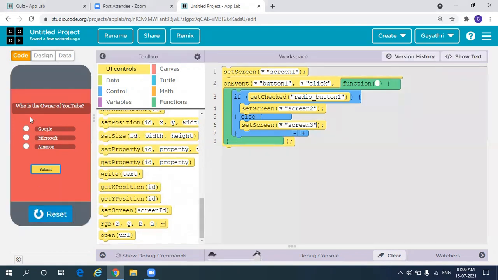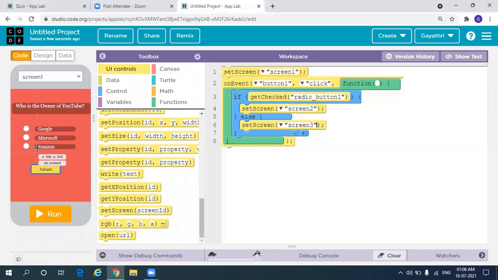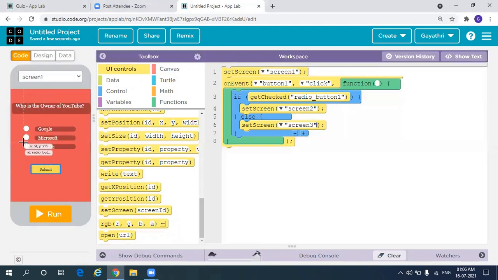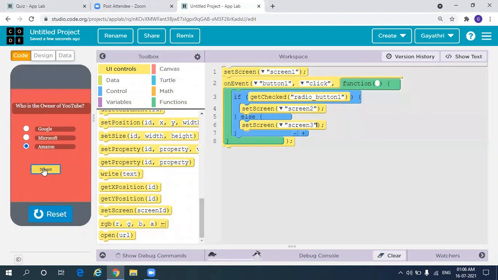Run. So who is the owner of YouTube? Is Google the owner of YouTube? Submit. Right answer. So if I give Microsoft as my answer, it says wrong answer, right? Let me check for Amazon as well. Yes, it's a wrong answer.